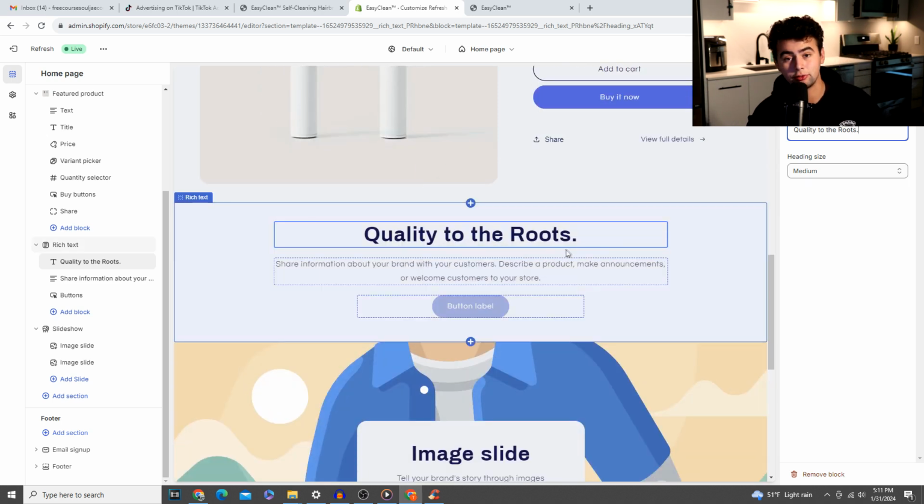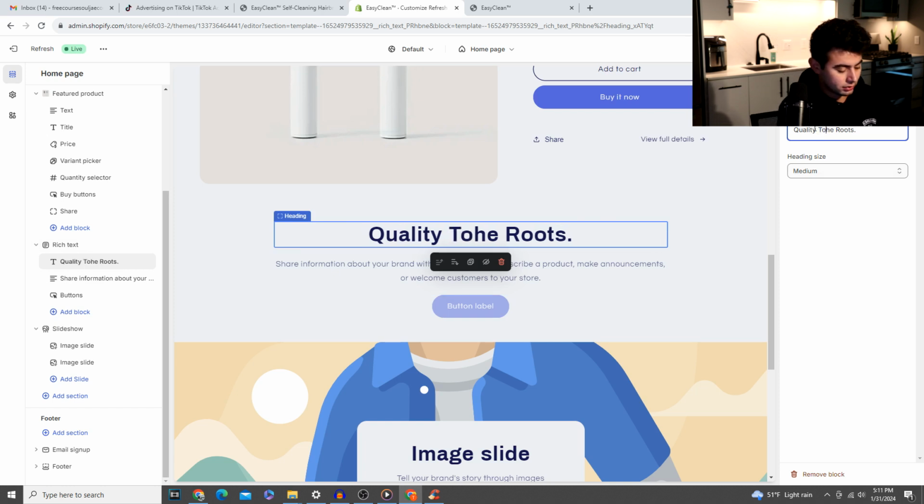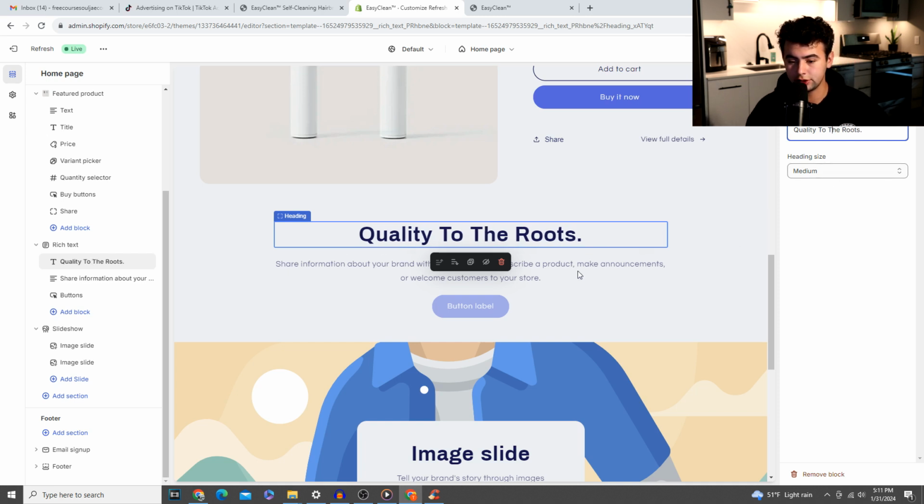So obviously roots has something to do with hair and also has multiple meanings. You don't have to get that deep. I'm going to capitalize the 2 and the T. You want it to look pretty professional, right? So there we go. It's quality to the roots.